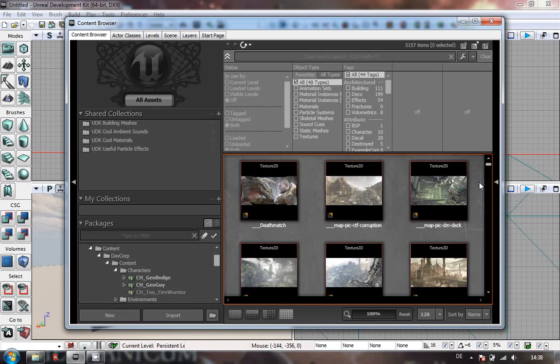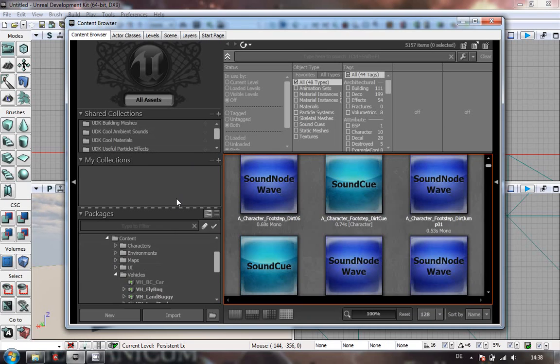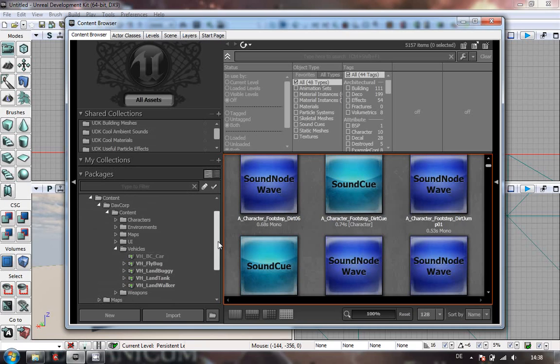So if you want to try and jump ahead, because I will be covering other vehicles later with different aspects, but for the moment what we're going to do here is an actual wheeled vehicle. Now what I've done, I've made up my package already. Let's see if I can get a little bit more space here so you can see it a bit better. I've put it into my UDK game content, DavCorp content, vehicles, and here we go, VHBC car.